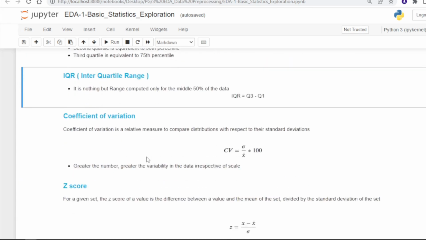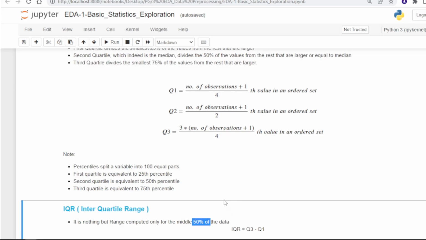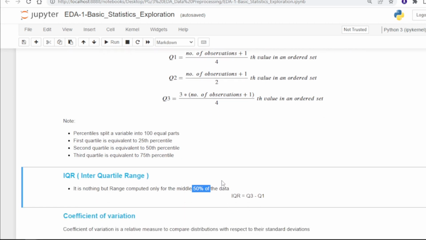Later, if we talk about the IQR, that is the interquartile range. It is the range computed only for the middle 50% of the data. IQR can be obtained from Q3 minus Q1.